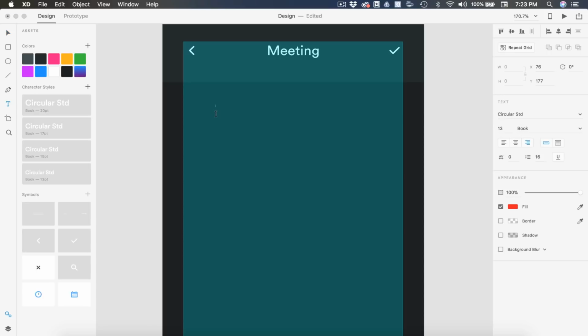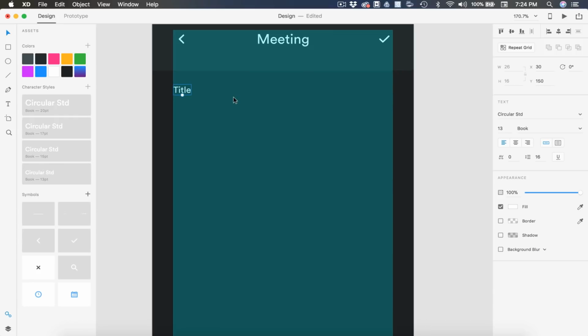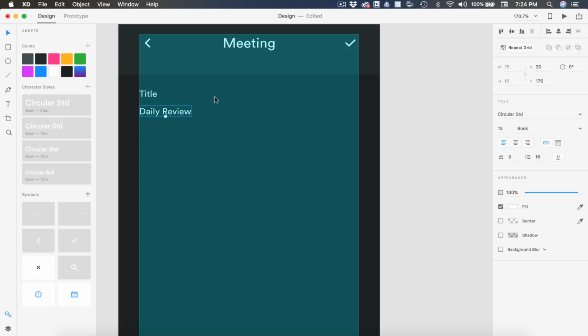So with my text tool, I'm going to type out Title. I'm going to align this to the left. And I'm going to set this to my Circular 13 size font. Position that to our margin, and then we'll go down 20 from this box that we just created. I'm going to hold Alt and drag down to duplicate that, and then we'll put in our title. I'm just going to call this Daily Review. And I'll make sure this is positioned 10 below this text.